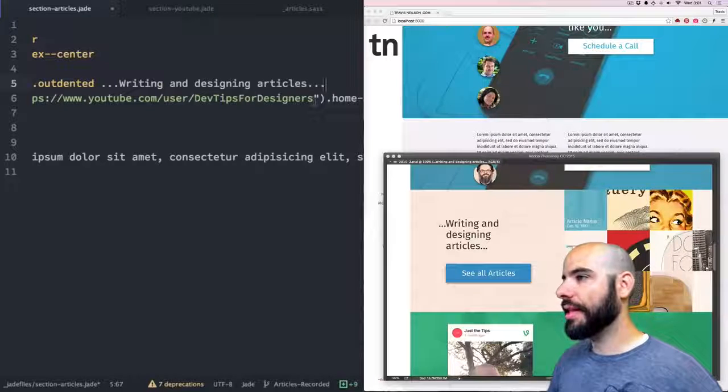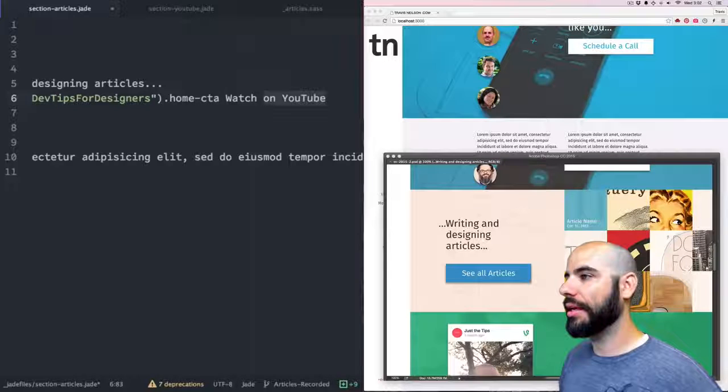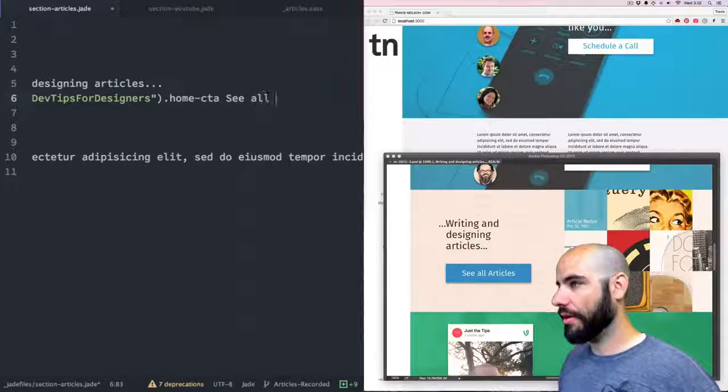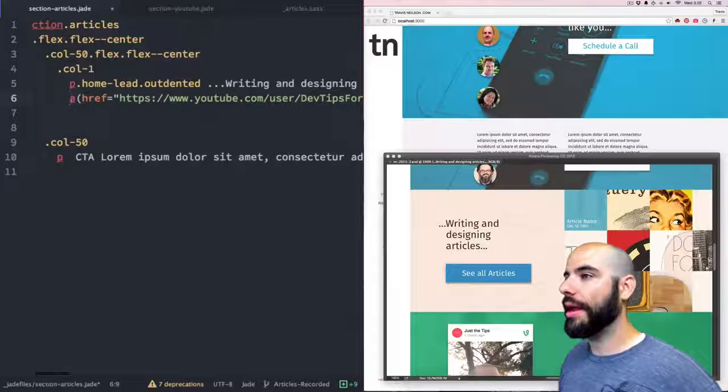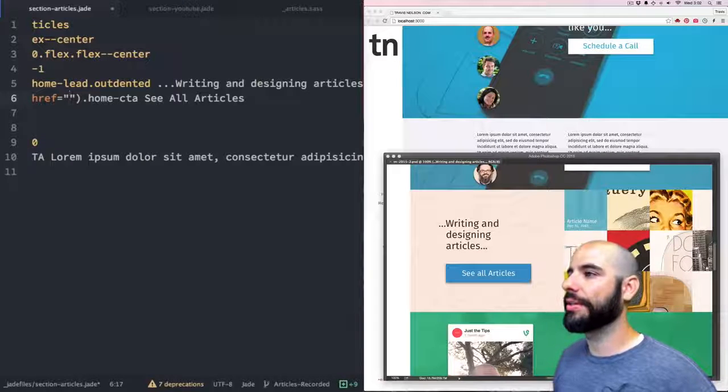And the home-CTA, the phrase inside of it, is going to be see all articles. We'll capitalize this too. And the href is not yet defined, so I'll get rid of this link to my URL or the YouTube channel.